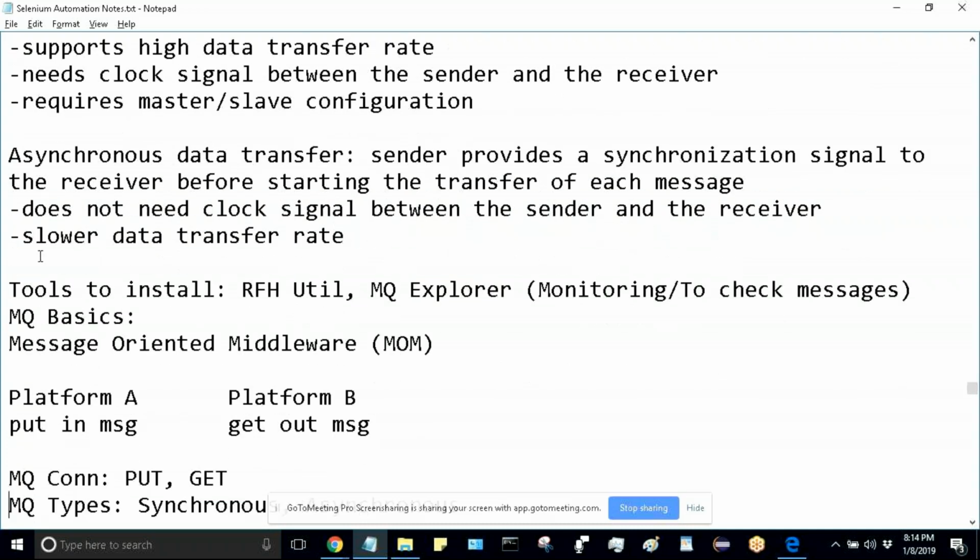So that's the introduction. Then how do we test the message queuing messages? It uses a queuing mechanism. There are two popular tools, which are RFHutil or Message Queue Explorer.